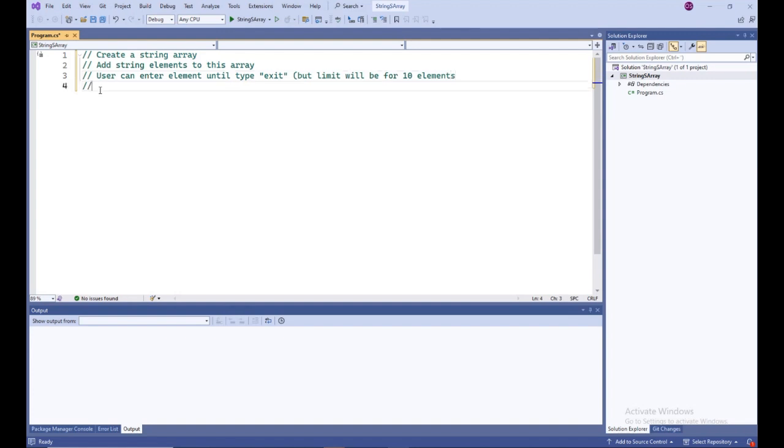Yes. And another thing: after exit, the application program must show the list of the elements. Yes, that is an overview of what we are going to work with. And now let's first define the string array.